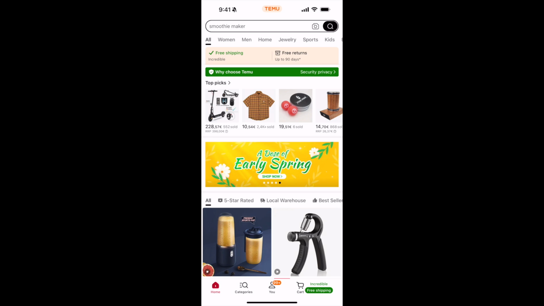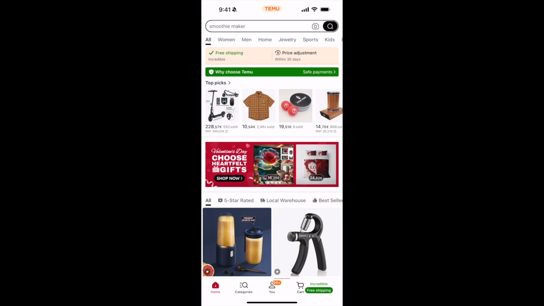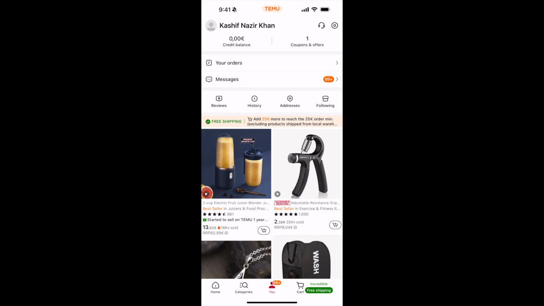So the process to add a payment method on the Temu app is quite easy and simple. Once you are logged into your app, so here we are, and once you are here, you need to go and tap on this person icon in the bottom middle. So tap on this person icon, and it will open up your profile.